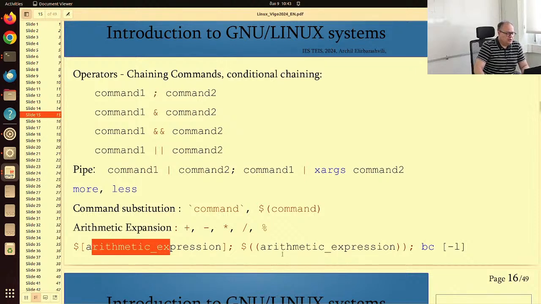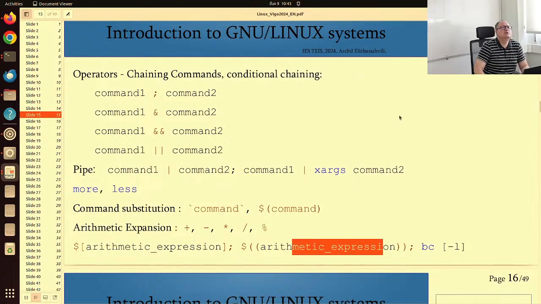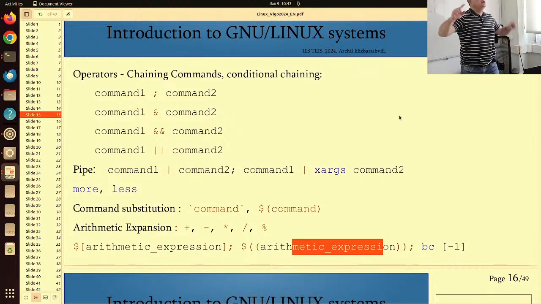Arithmetic expansion, arithmetic expression. Do you know how to do big calculations? Do you know any programming languages? No, here we're not. How to calculate? Okay, how to calculate 2 to the power of, let's say, a million.